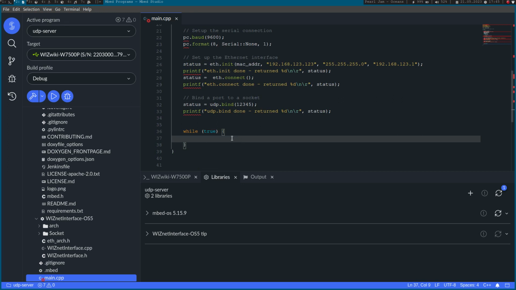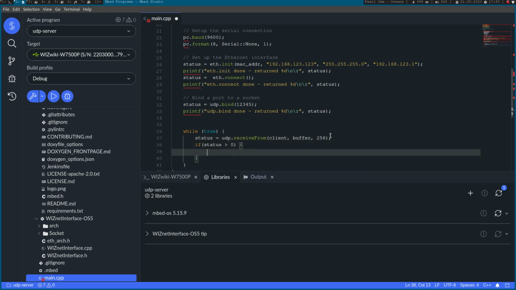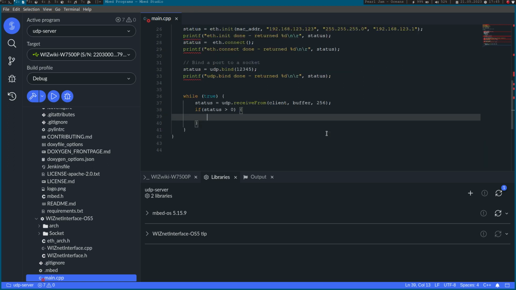Okay, to receive from our UDP socket, I will call the method UDP receive from. So client is the client's information from which I received something. Then I have to pass in my buffer, and the maximum length of my buffer is 256 here. And as I'm here in C++, I don't need this here. Okay. In case we receive more than 0 bytes, we have to do something.